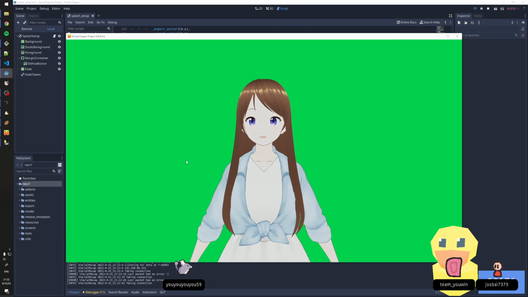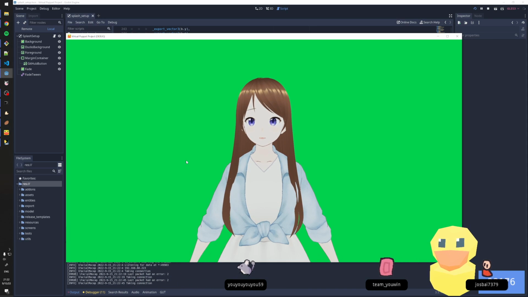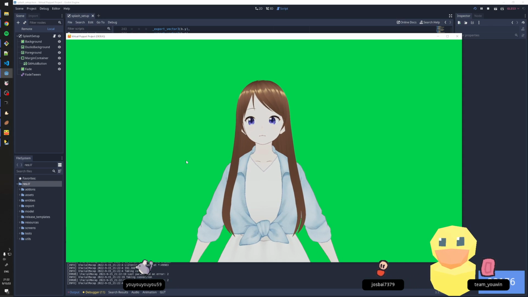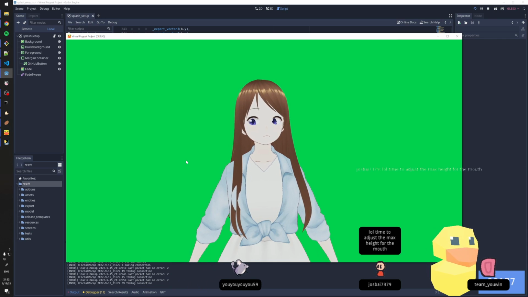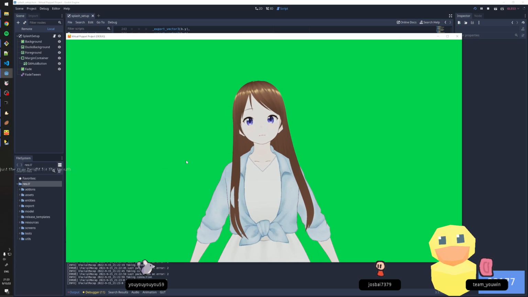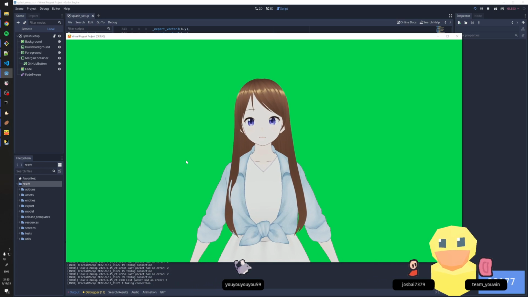This is not a sad face. I'm not making a sad face, but if I just do this, it makes it look like she's doing a sad face. What I'm actually doing is like I'm surprised, but it makes it look like she's sad.